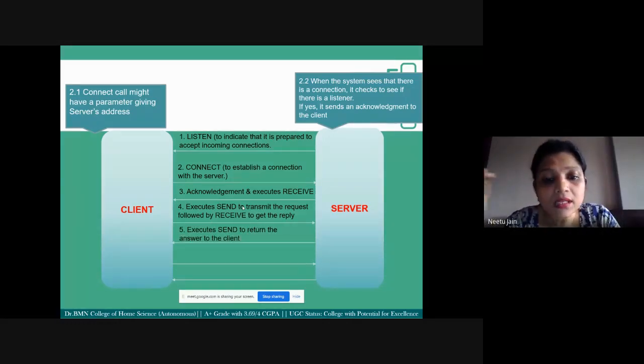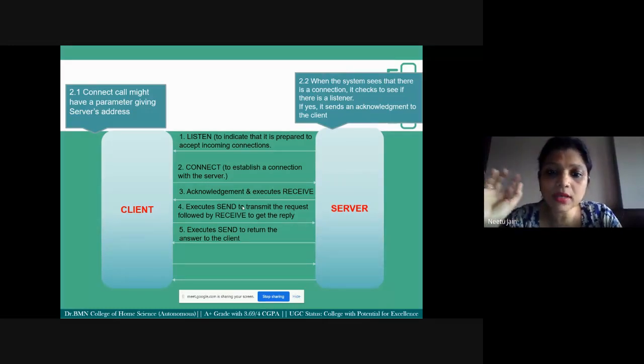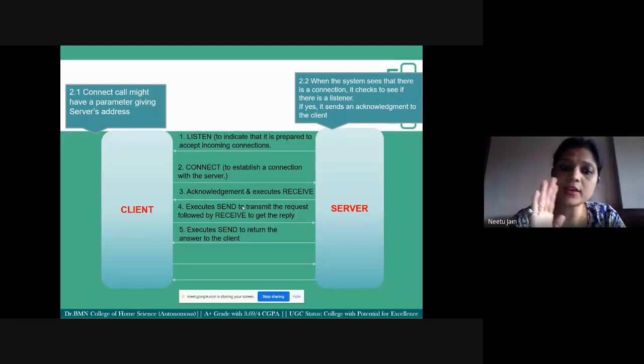Next, the server executes send to return the answer to the client. Now the server has received the request. Now the server has to reply. So what primitive will it use? Obviously the send primitive. So it uses the send operation or primitive to return the reply to the client.